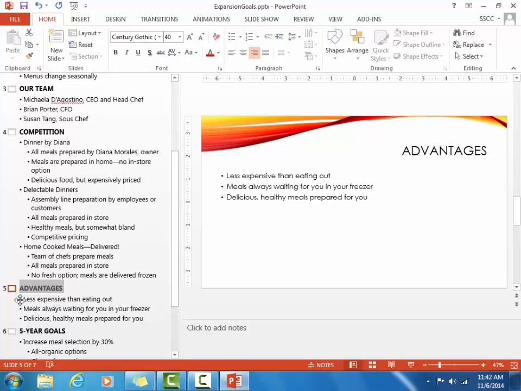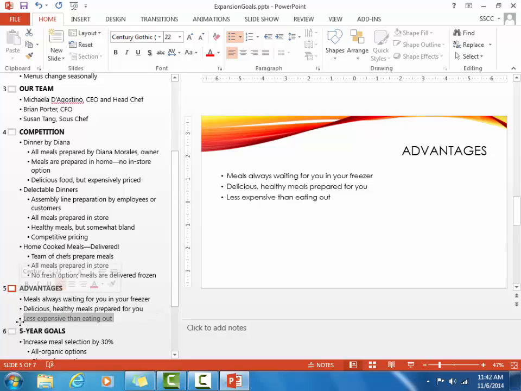Then press and hold the mouse button and then drag the bullet item down until the horizontal line indicating the position of the item you are dragging appears below the Delicious Healthy Meals bullet. Then pull it down with the horizontal lines below that, and then release your mouse so that the bullet item you dragged is now below Delicious Healthy Meals.